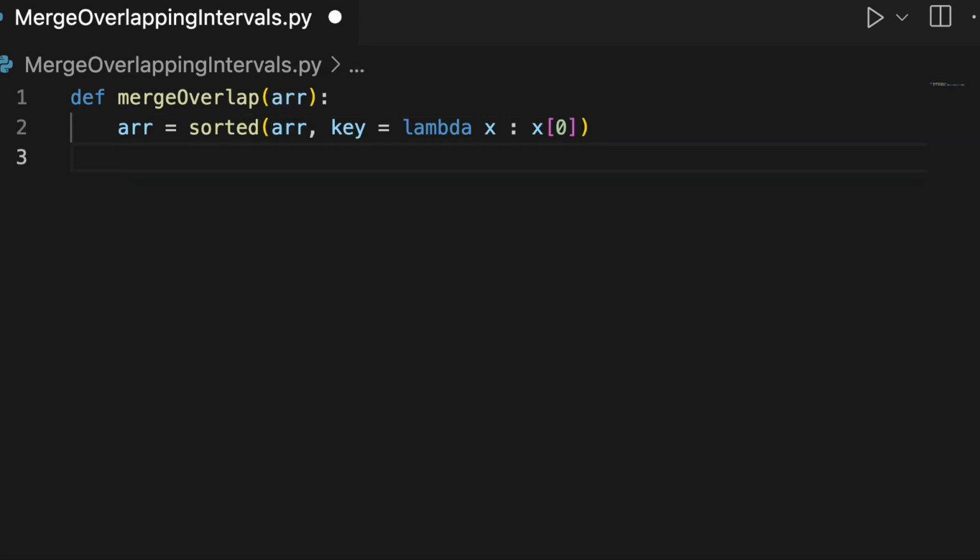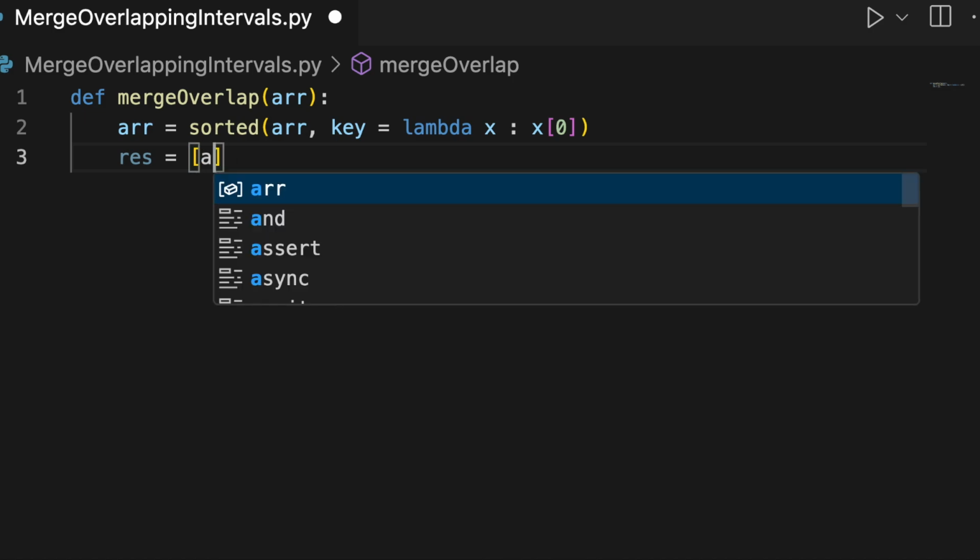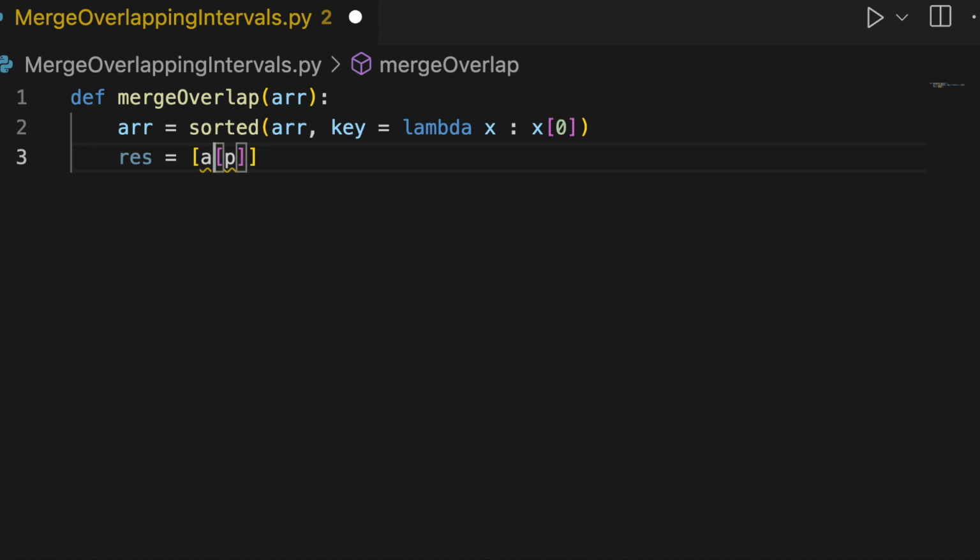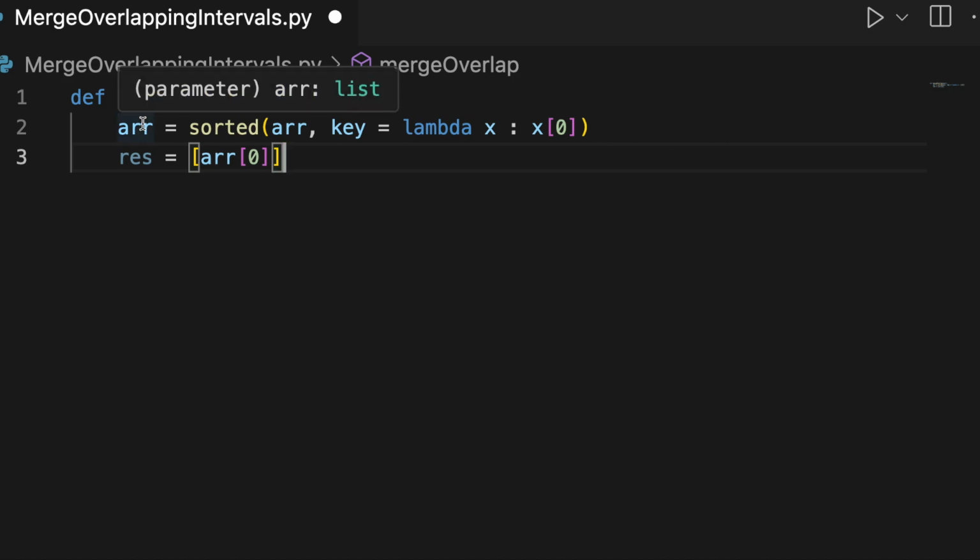And now I will declare a variable res which will hold the final output that I have to return. In this array, I will keep appending all the new mutually exclusive intervals that I am getting. To start with, I will initialize this array with the first time interval itself in this input array, so it will be array of 0. So I am just appending the first time interval over here in the resultant array just to start with.